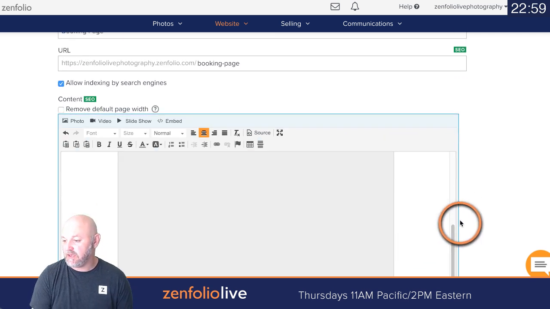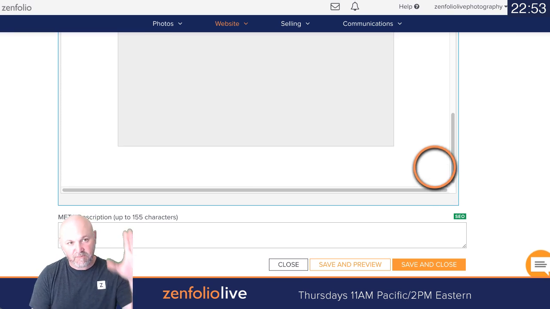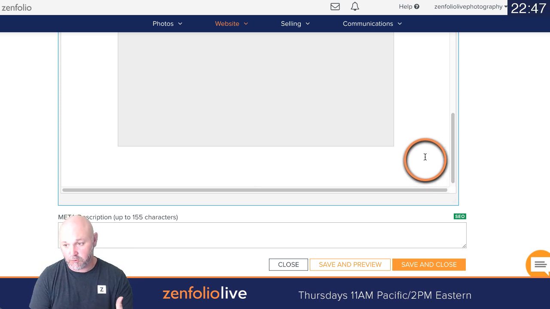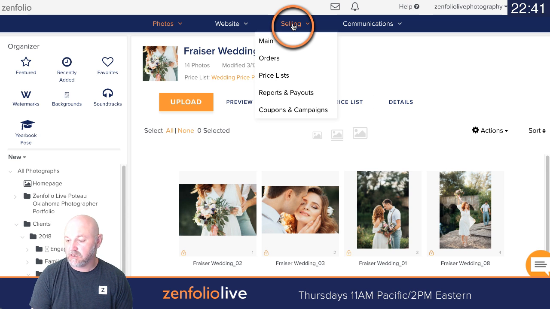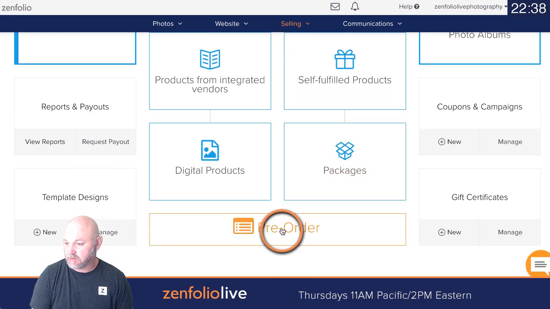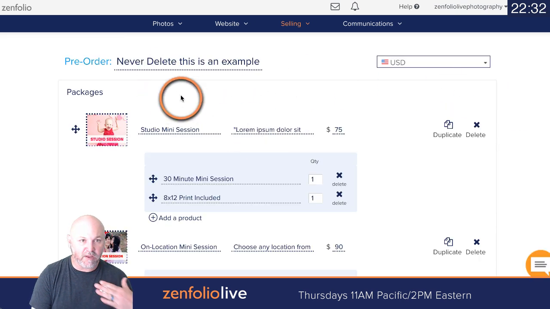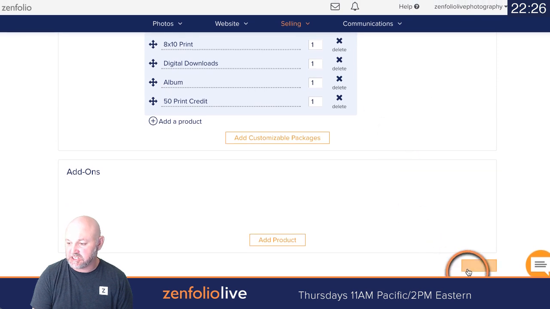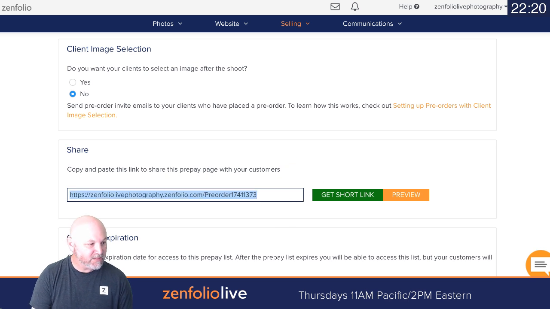Then at the bottom down here, you could tell them, after they've selected their date and submitted that, make sure to complete their payment by clicking the pre-order button. So I'll go in here really quick, go to selling, and grab a pre-order link. Let's go to this pre-order link. This is the one, Bethany, where I set it up for the mini sessions, so this is a really good link to check out. I'll throw this link in the chat as well so you can see it as an example.